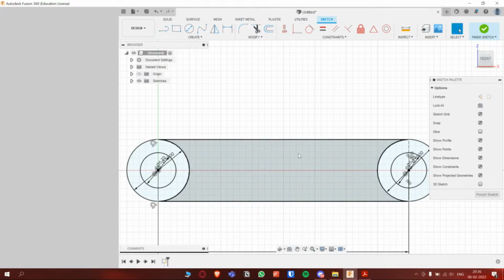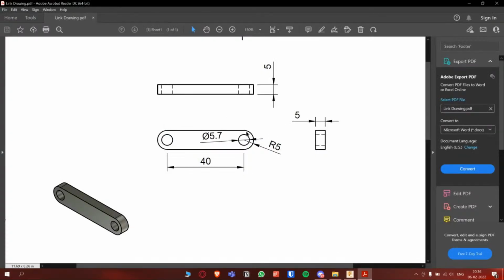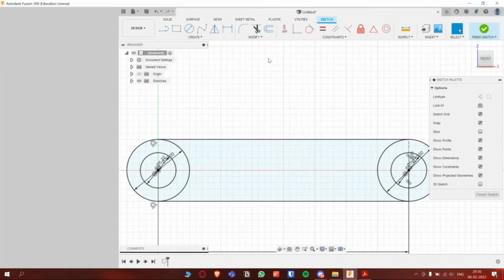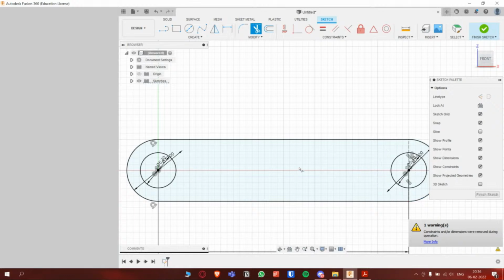Now we can see everything is in black, which means we are good to go. We also see the tangent icons over here, but we still aren't completed yet. In the drawing, we don't need these parts of the circles, so we can trim them out. Press T on the keyboard. Take out the purple parts, this part of the circle and this part of the circle. So we've completed the drawing.